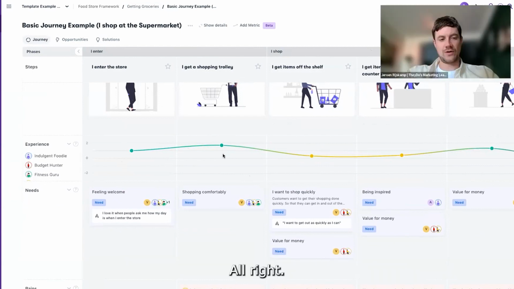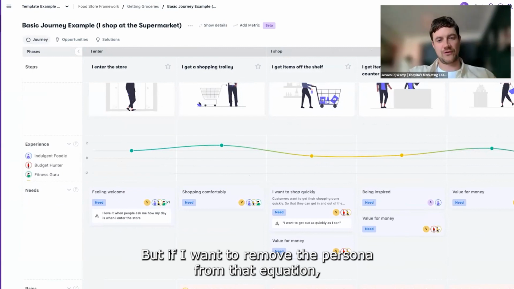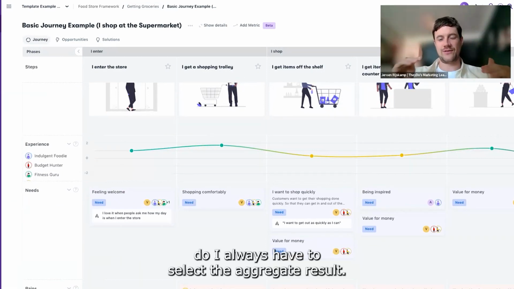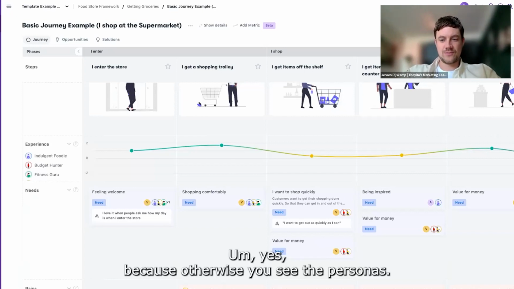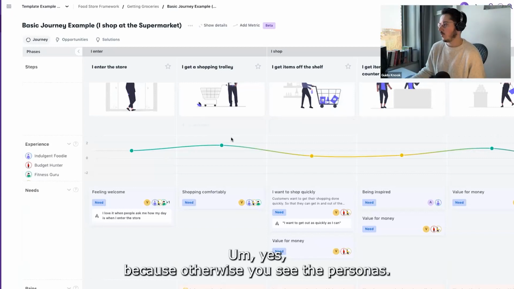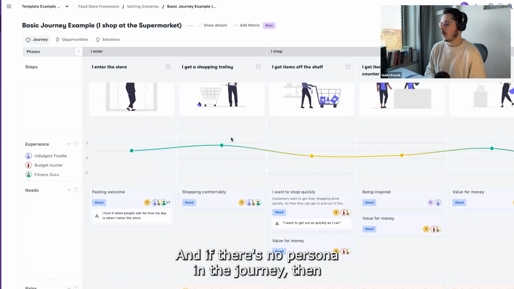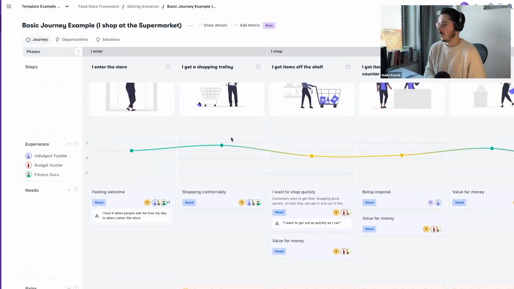All right, but if I want to remove the persona from that equation, do I always have to select the aggregate result? Yes, because otherwise you see the personas, and if there's no persona in the journey, then you just see a flat line.